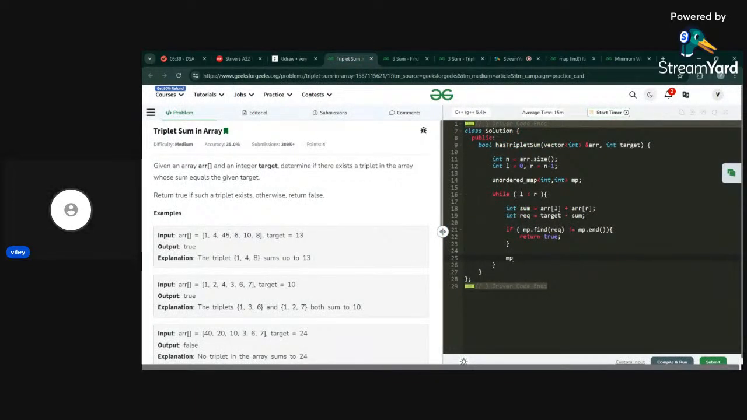I need to say, if the value of sum is greater than the target, there's no use in doing this. The value of sum is already greater than the target. We know that we need to say r minus minus, and this time I'll be adding mp of a of r, because we want the value to be added.